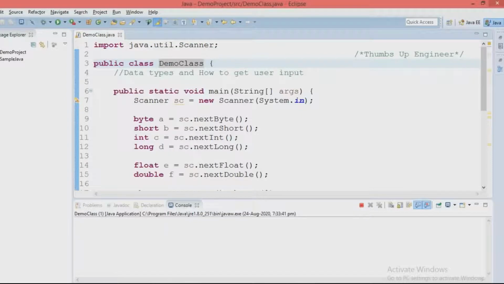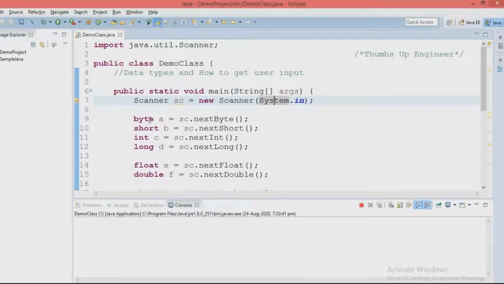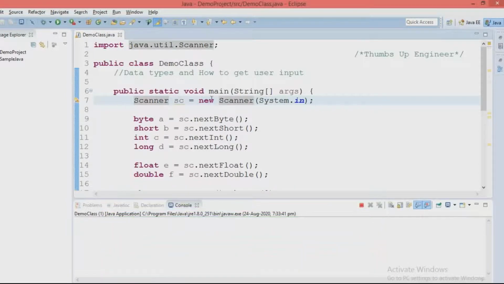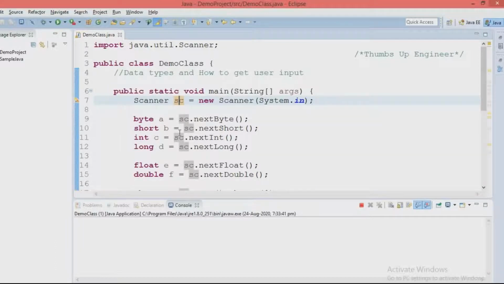Open Eclipse. Here I already typed the code. Here there is a class. In order to get input we have to create an object for the Scanner class. The Scanner class is in the package java.util.Scanner. We can get input by creating an object for that class, that is the Scanner class name, then the object, the new keyword, then Scanner class, then System.in. The System.in will tell the console that you have to get input from the user. System.in is a parameter.